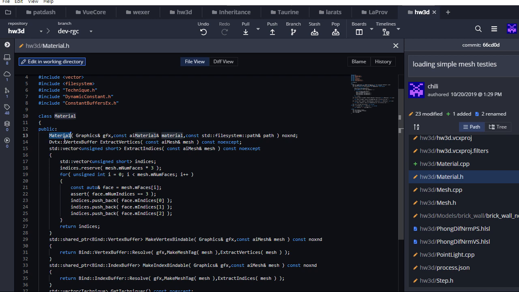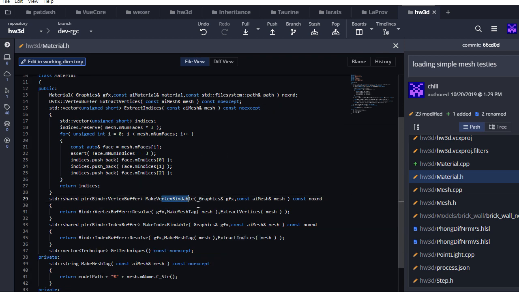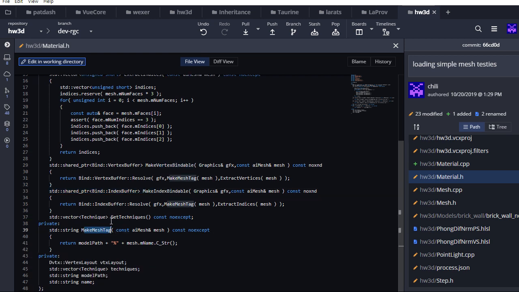So we've got a constructor that constructs the material based on graphics, AI material, and path. This is the path to the model. Should have probably put that in the name here, but whatever, the model path. Then we've got a bunch of helper functions. Extract indices, this is a helper, we'll talk about it later. Make vertex bindable and index bindable, these are helper functions. Make mesh tag just makes, in our bindable codex, the tag that we're going to tag our meshes with, which is the combination of the path of the model and the name of the mesh.